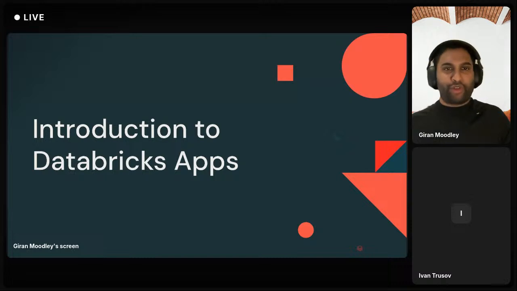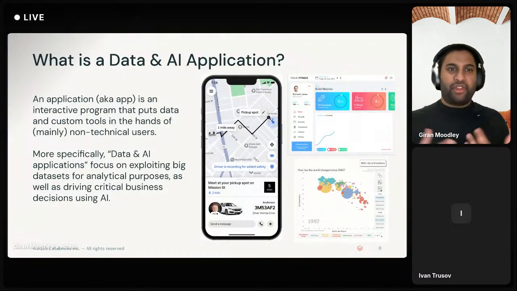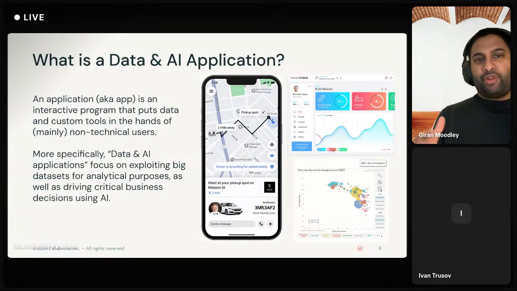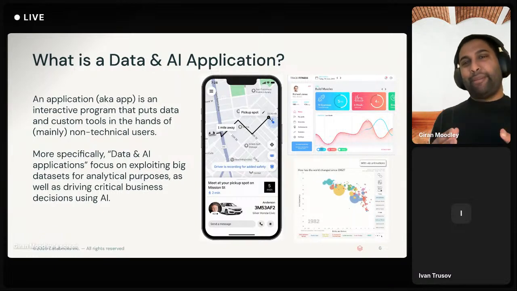So let's provide an introduction into Databricks apps. Maybe to help set the context, it's important to describe what we mean by a data and AI application.